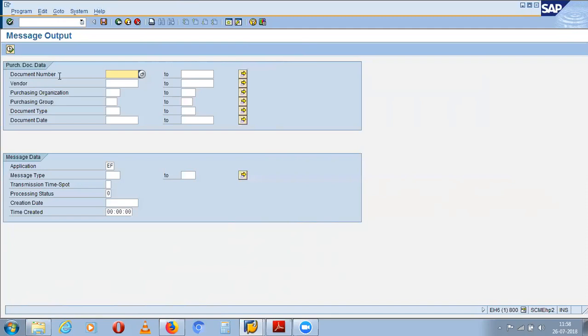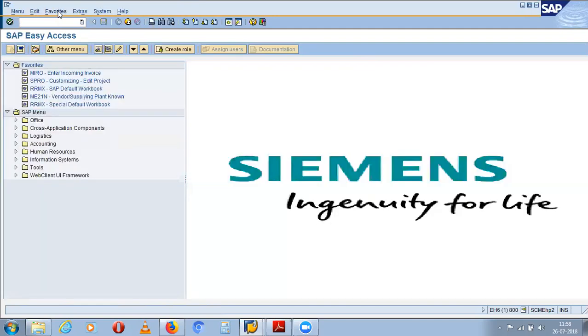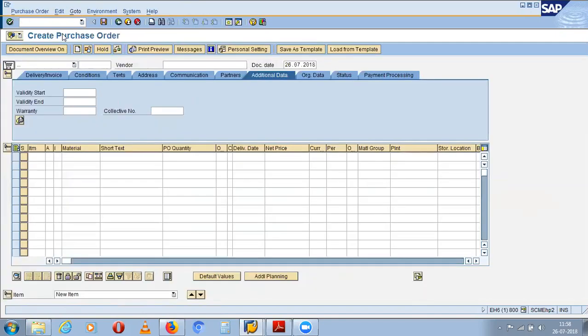Now document number is not required. Vendor is required. Have you already created a purchase order? No, not created. Then how can you send output? ME21N. Yes, ma'am. I'm in this screen now, creating the purchase order. I have to fill all this manually now.